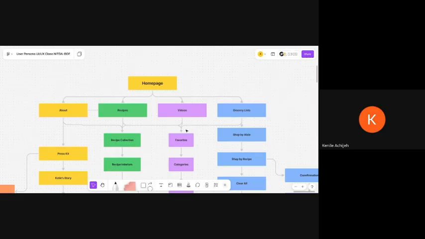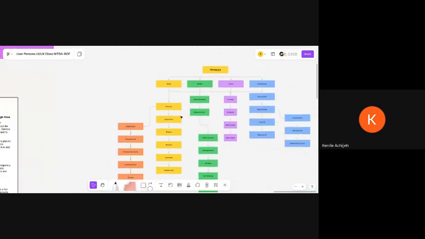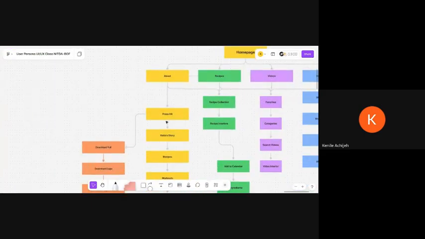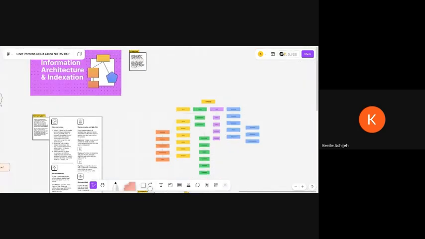Then from these videos, you can see your favorites. From your grocery list, you can still go to your favorites. Then on each of them, from press kit, you can see this one. From this, you can see this. So that is what basically information architecture is all about.